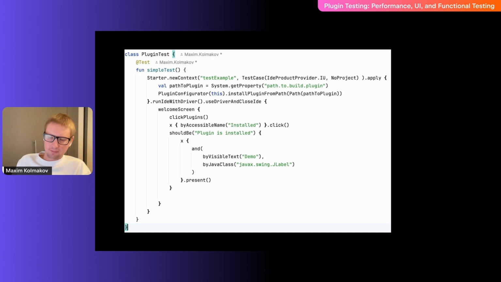Here, what is happening? Starter downloads the latest IntelliJ IDEA Ultimate, launches it without any project, and installs your plugin. Then, the driver part takes over and performs a series of UI checks. It waits for the welcome screen, navigates to the plugin settings, clicks the Install tab, and verifies that your plugin is actually there. Don't worry if the code looks a bit overwhelming right now. We'll break down each part in detail a bit later. The important thing is to understand the basic flow of what is happening.